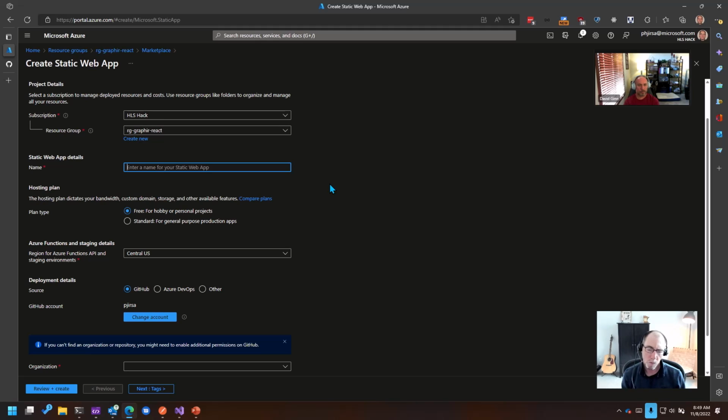So that way, when we're giving the resource itself a name here, we don't need to come up with something totally unique. So we'll just call it our Graphfire React client. Perfect. That'll match the GitHub repo name. Awesome. Okay, that's great. There's two different plan types or SKUs available right now with static web apps.